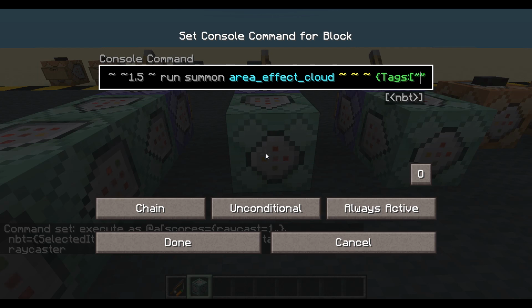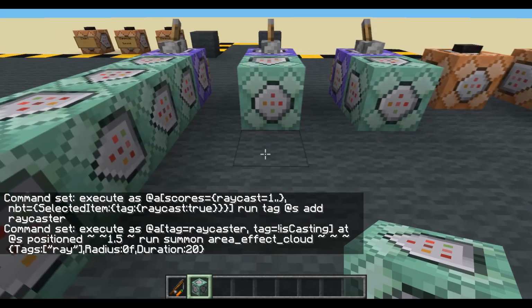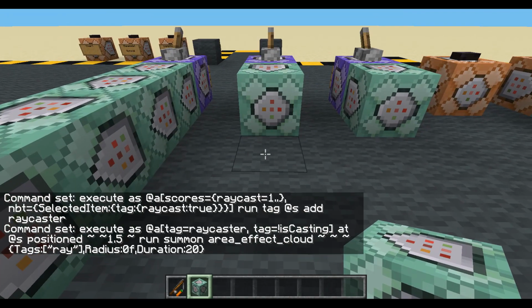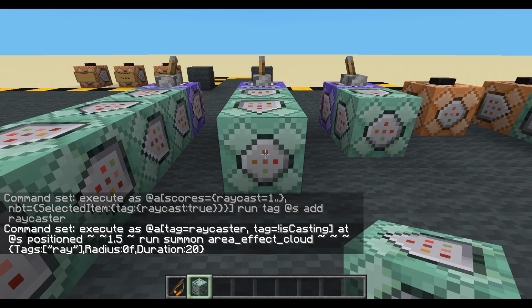What tag do I want to give it? Well, it is the ray. And I'm going to give it a radius of 0. And a lifetime is duration. How long will it live for? 20 ticks. And we're going to be moving it. So 20 ticks effectively says how far it's going to go, because it's going to keep going forward and it's going to die after 1 second. 20 ticks. Done. And now we need to teleport it so it's facing the same direction as the player.